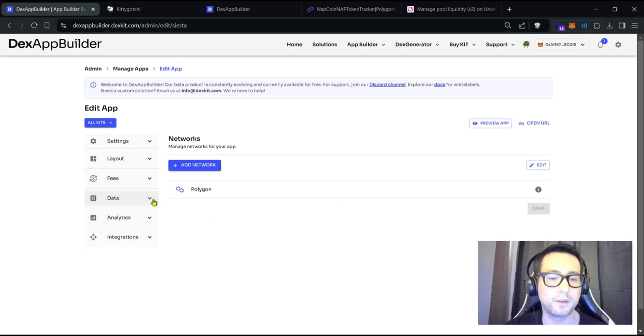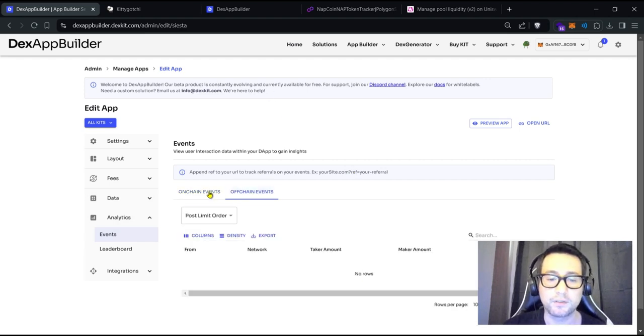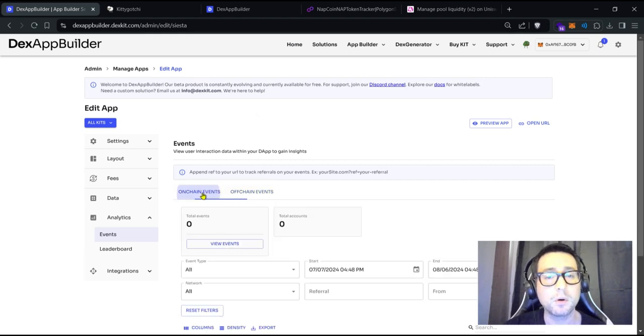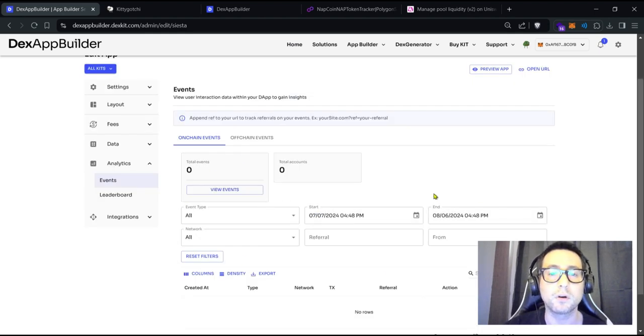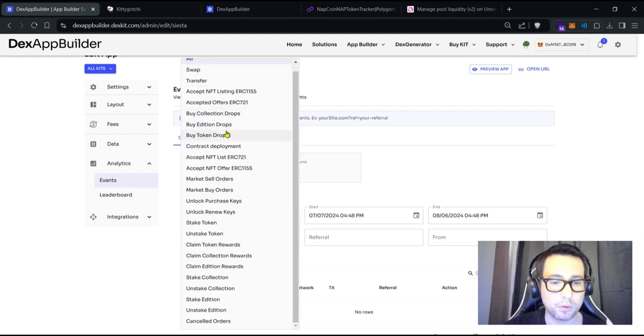We toggle off this section, and now we turn on the analytics. Let's see the events. The events are all the things that happen inside your application. It will record on-chain events and off-chain events. As this is a new application, there are 0 events here. You can view the user events. We don't have anyone.